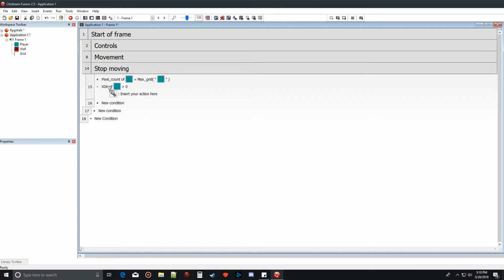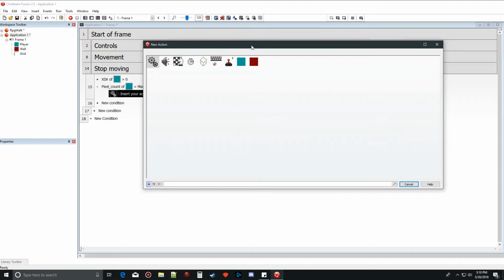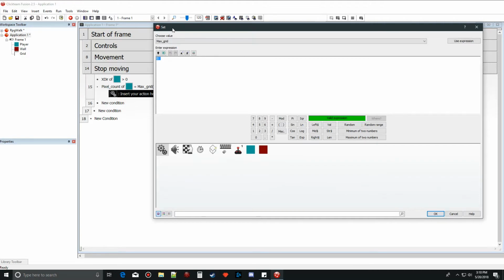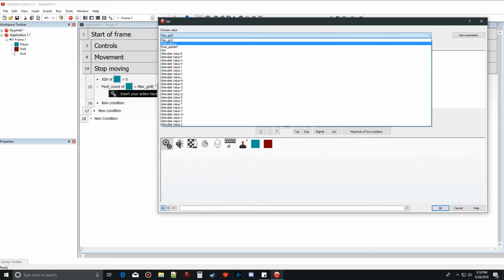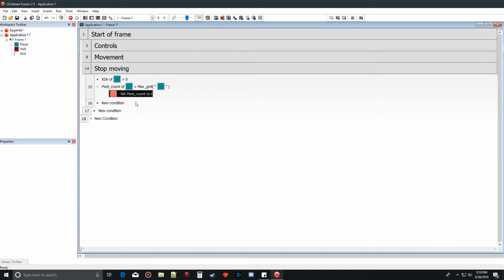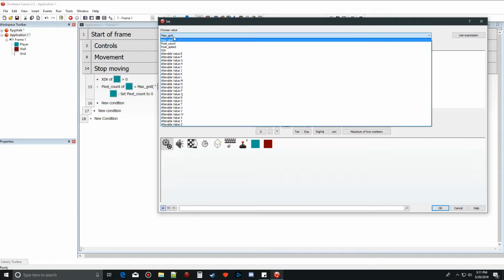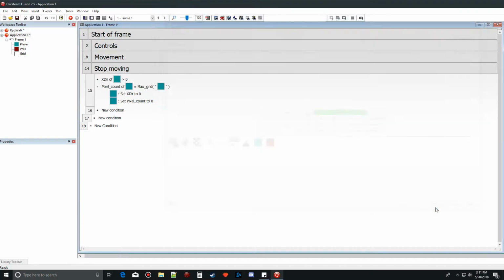Okay, now let's make sure to move this down. And now if both of those conditions are true, we want to insert an action here. Let's reset all the values. So let's set our pixel count to 0. We also want to add another action. So not replace, we want to insert. Click and insert. And we want to go to our player, ultimate values, set, and set the xdir to 0 as well.